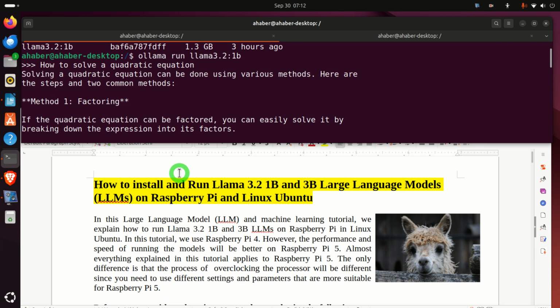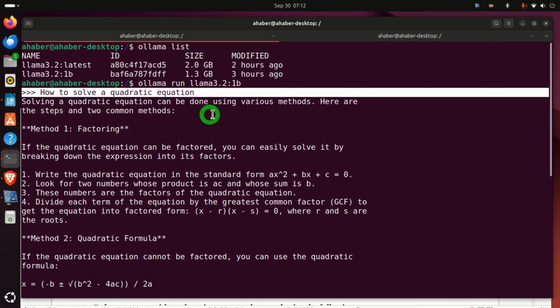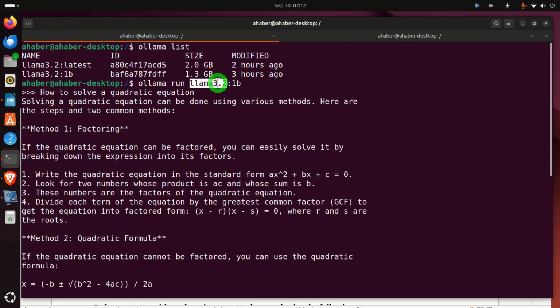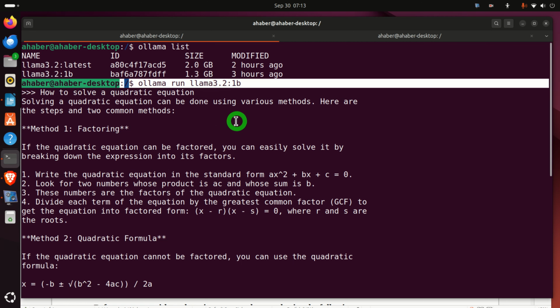The only difference is that the process of overclocking the processor will be different since you need to use different settings and parameters that are more suitable for Raspberry Pi 5. Over here you can see a demonstration of Llama 3.2 1 billion parameter model. I'm executing the model by using the Ollama framework.